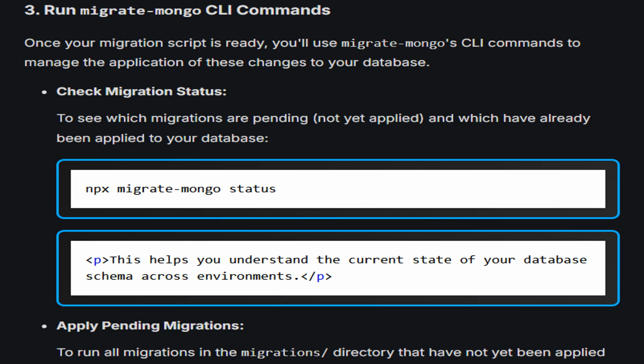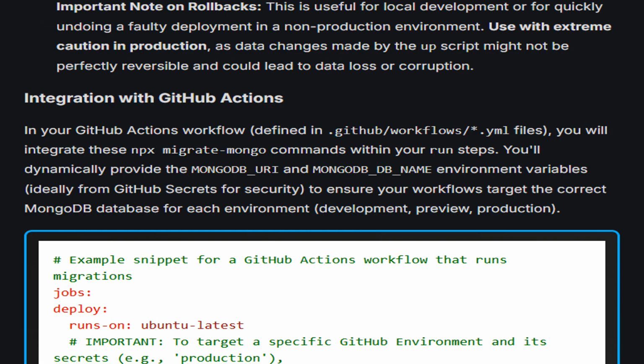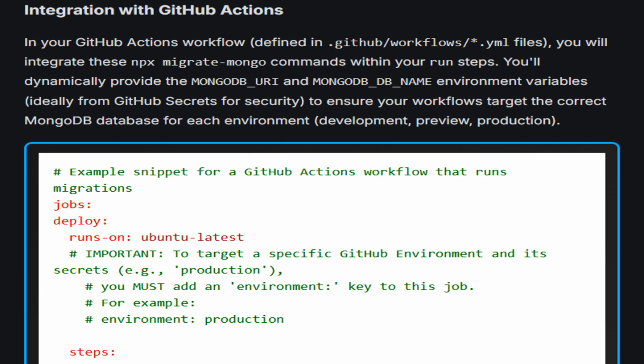After scripting, manage migrations using the CLI, checking pending migrations with commands like npx migrate-mongo status to keep track of applied changes. To apply all pending migrations, use npx migrate-mongo up, which executes the up function of each migration script in the correct order while maintaining a changelog for tracking. Rolling back the last migration is done via npx migrate-mongo down, although caution is advised in production as reversibility is not always guaranteed. Integration into GitHub Actions is accomplished by embedding these CLI commands into your workflow files, with proper setup for environment variables to manage different deployment environments securely.